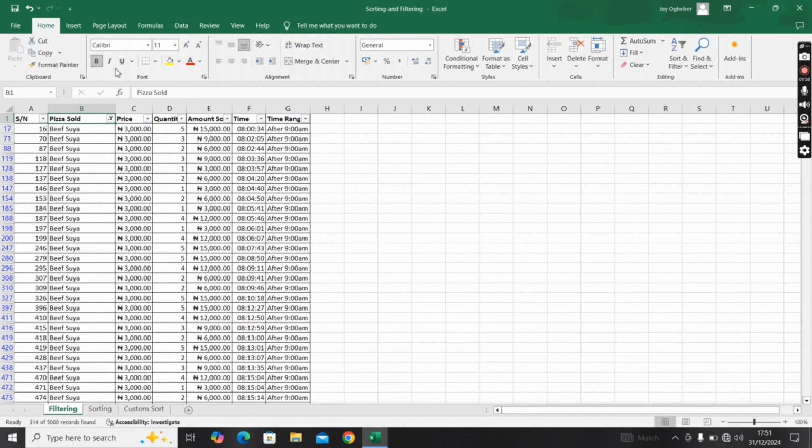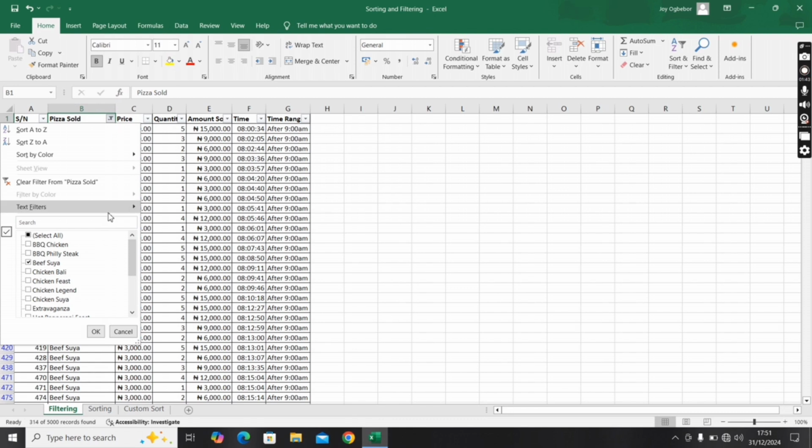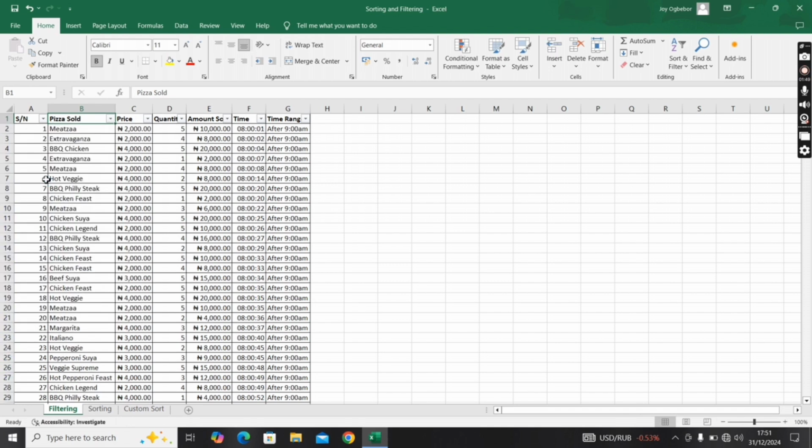Then to remove this filter, you just click on the filter panel and then you clear filter and your data goes back to normal.